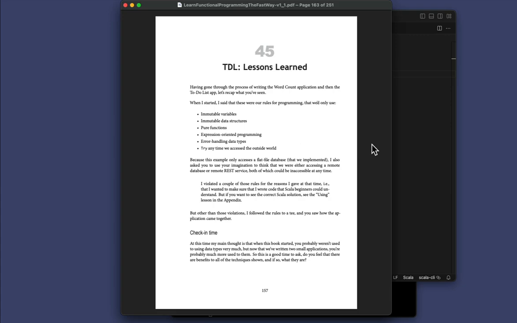Okay, so this is pretty cool. You have so far created a word count application, and now we just finished the to-do list application, and I showed how to run the to-do list application using Scala CLI. And what I want to do now is take a few moments to recap where we started from and where we are right now.